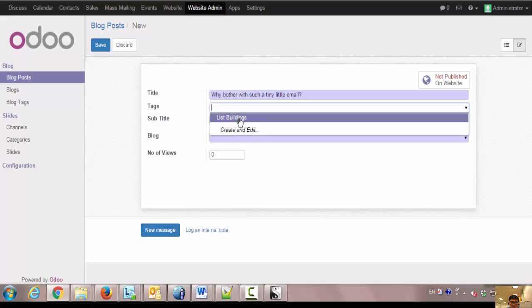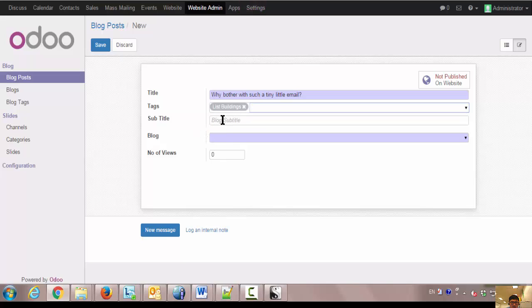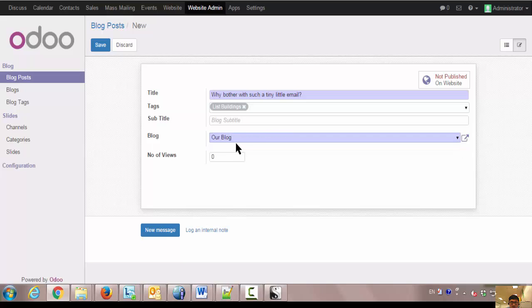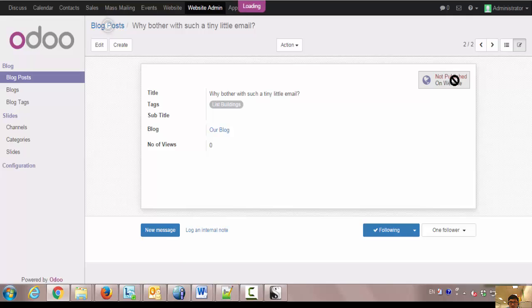Tag, I'm going to choose this one, already clear. Subtitle, I don't need them. Okay, just make it simple. And blog, I just need to choose the default blog, which is our blog. You can create different blogs, but that's our default. And then just save. Then click publish.